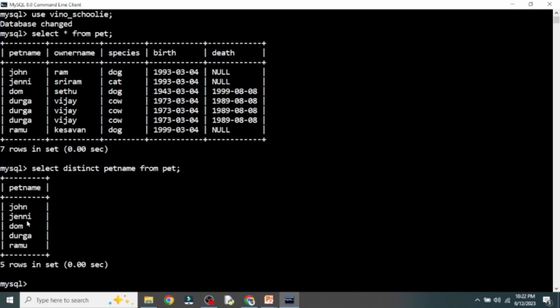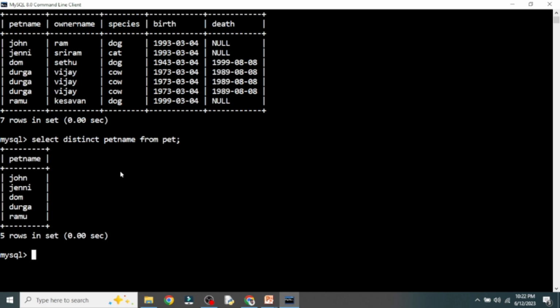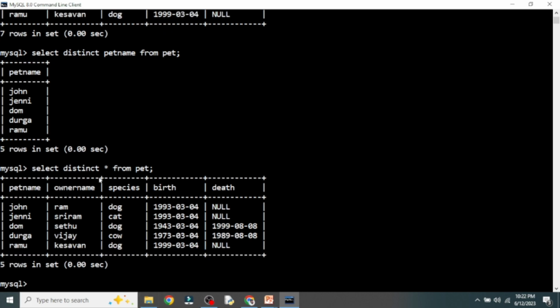Here you can see the duplicate values are eliminated. So the distinct keyword eliminates the duplicate rows. If you want to see the full table without duplicate values, instead of using a specific column name, you can use star. If you use a specific column name, only that column's data will be displayed without duplicate values. If you use select distinct star from pet, all the data will be selected without duplicate values. This is the purpose of using distinct.